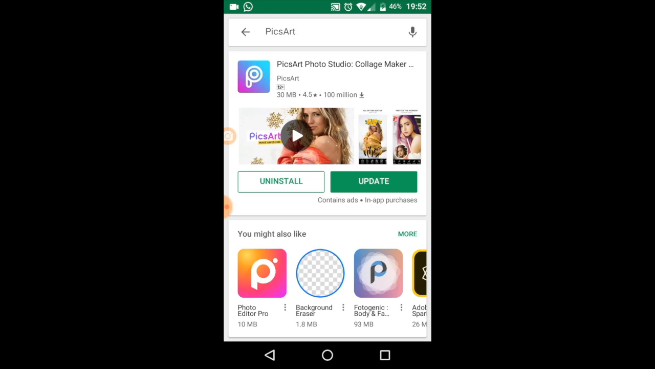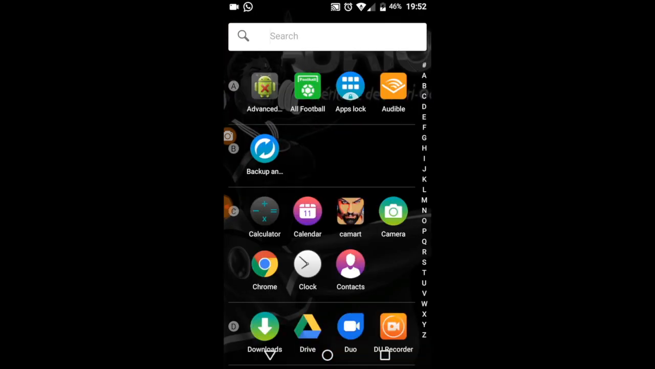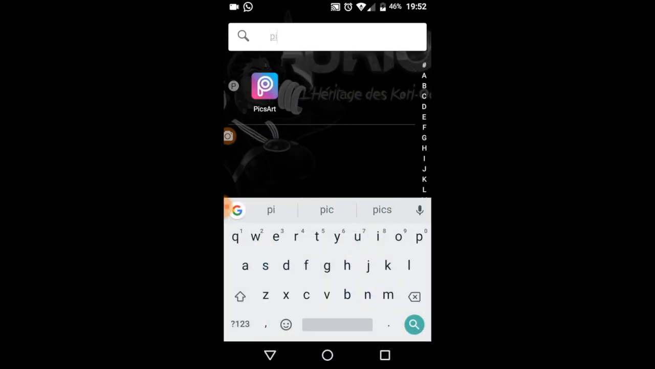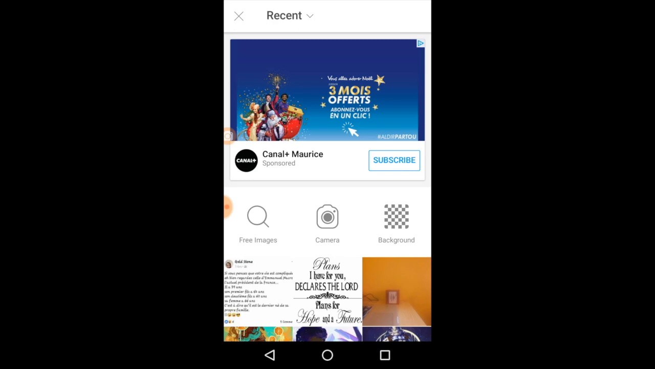Yep, it looks like this. And I have uninstalled because it's already installed for me. For you, if it's uninstalled, you have to click install. Okay, that's all. Now let's go to PicsArt proper. The logo looks like this. Like I said before, you click on it to edit your photos.